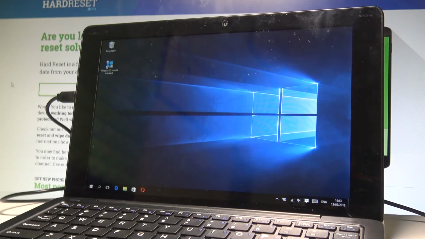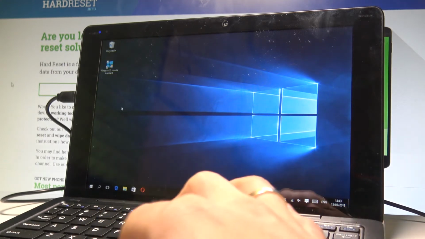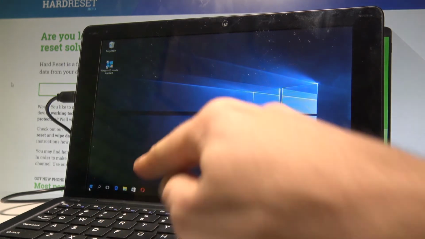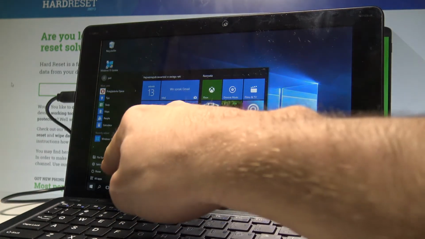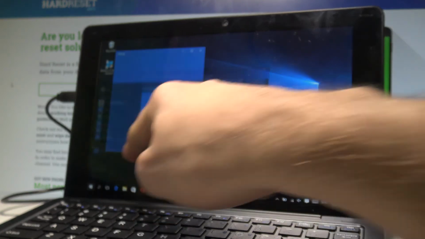Here I have KIANO Intelect X1 and let me show you how to accomplish the hard reset operation on that device by using the Windows settings. So at the very beginning, let's start by using the Windows icon in that corner of the screen. Afterwards, let's choose settings. So here I have the settings, let me tap it.